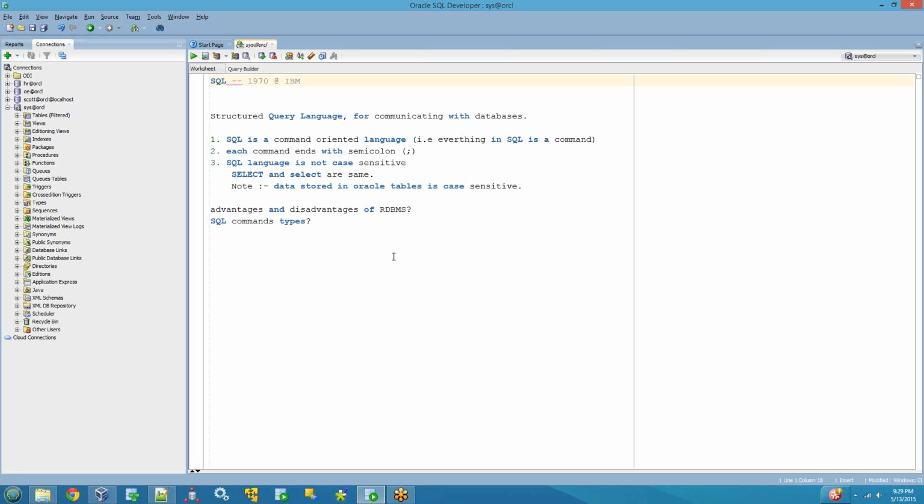So SQL is a command-oriented language. It's not a procedural language. A procedural language means C or C++ or something like that. So what is the meaning of command oriented language and procedural oriented language?